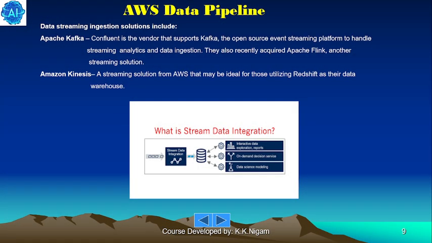Data streaming ingestion solutions include Apache Kafka. Confluent is the vendor that supports Kafka, the open source event streaming platform to handle streaming analytics and data ingestion. They also recently acquired Apache Flink, another streaming solution. Amazon Kinesis, a streaming solution from AWS that may be ideal for those utilizing Redshift as their data warehouse.